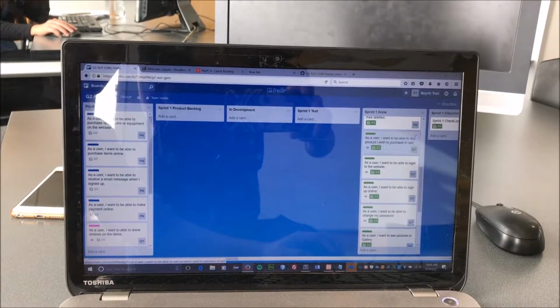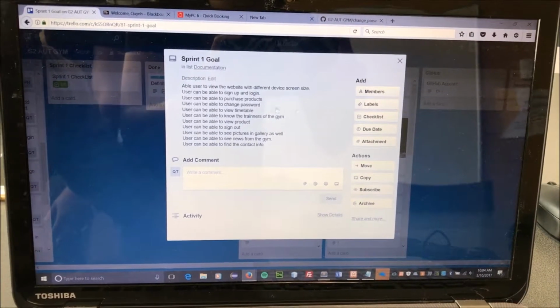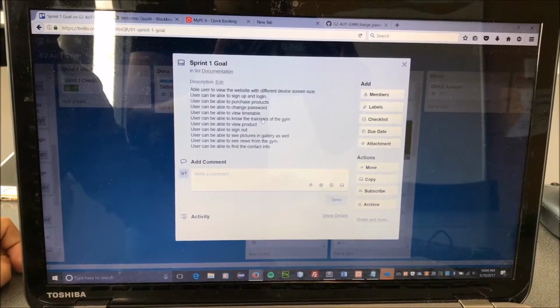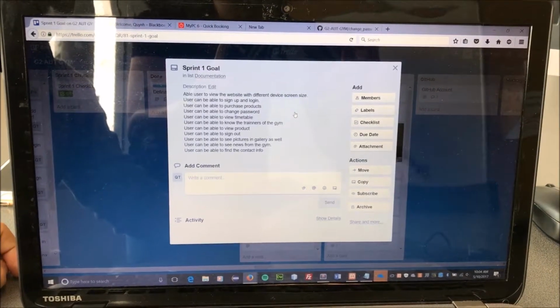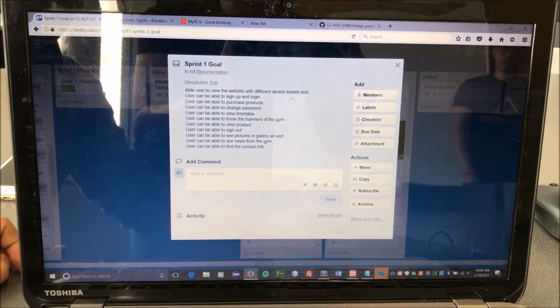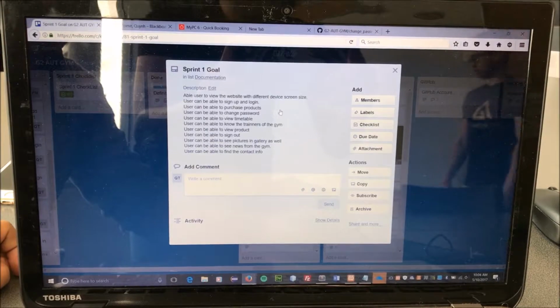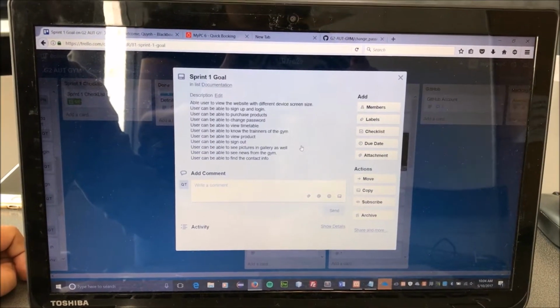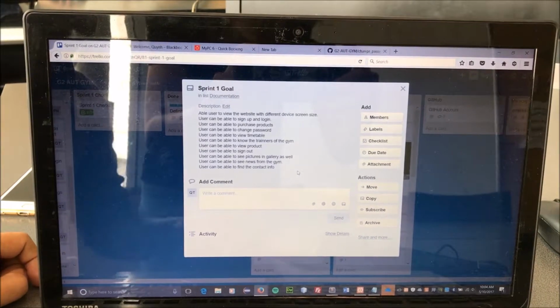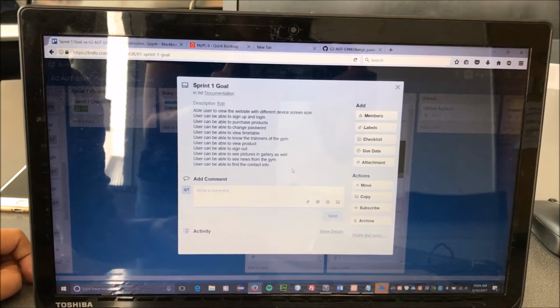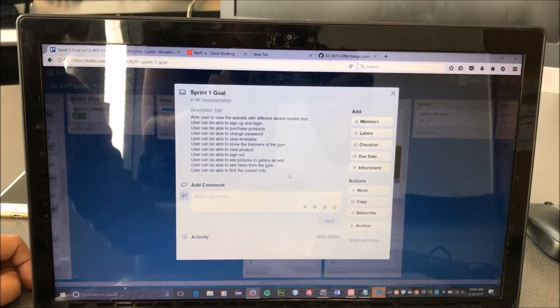then we move it to Sprint 1 done. Okay, for our Sprint 1 goal, we're basically focusing on the basic structure of the website, and you can see most things relate to the structure, because we need to make sure all the structure is working fine on the website before we add the functions.